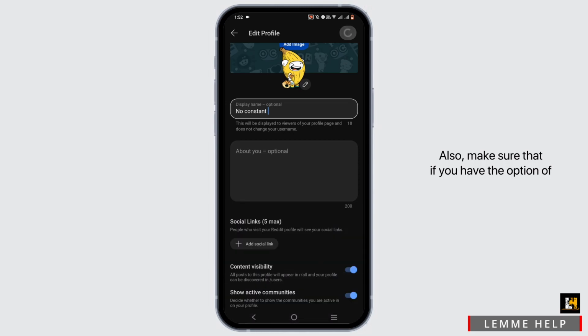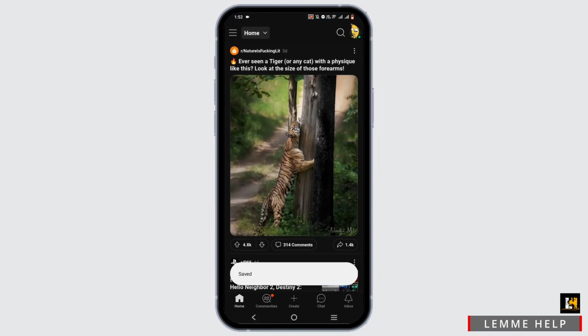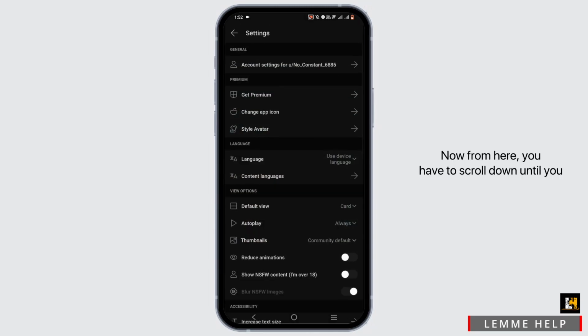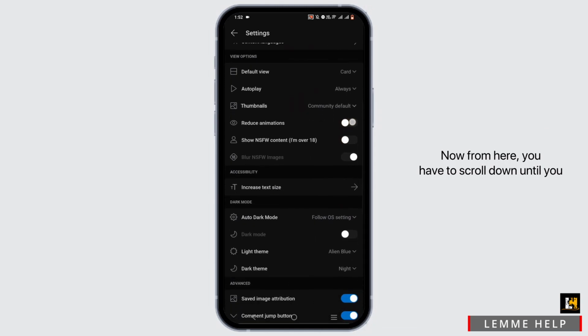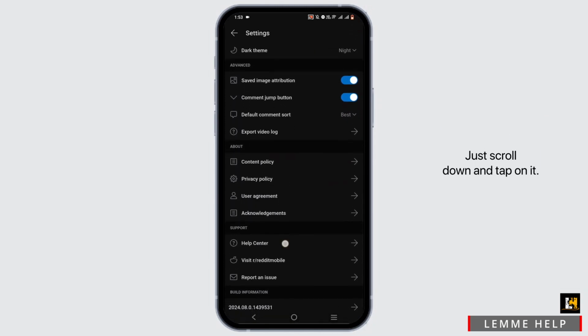Also, make sure that if you have the option of editing your username, you will only be able to change it once. However, regardless of having a fresh account or being connected with a Google or Apple account, if you still do not have this option of editing your username, tap on your avatar icon and head to the settings option. Now from here, you have to scroll down until you see the option of Help Center. Just scroll down and tap on it.